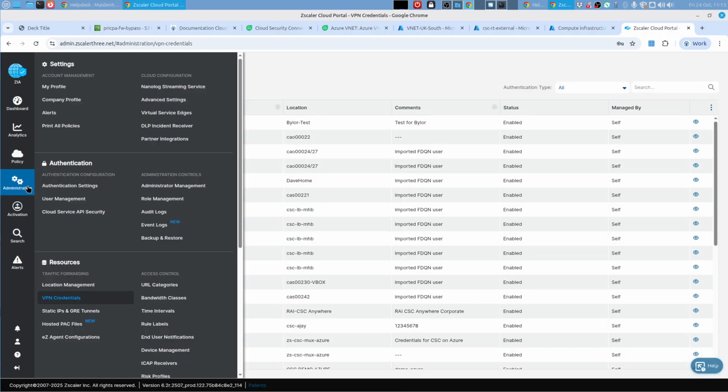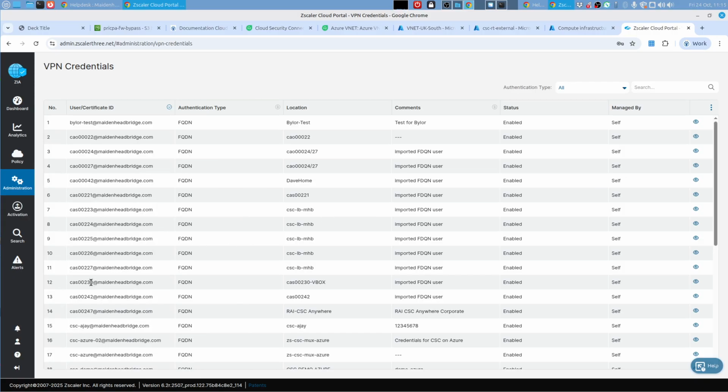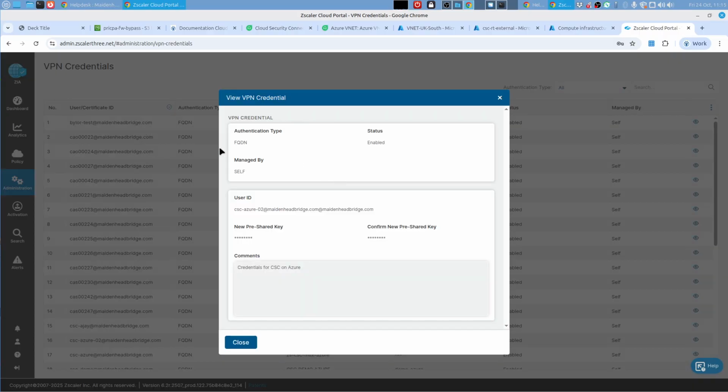Just go to the Zscaler console, Administration, VPN credentials, and create a fully qualified domain. Authentication tab, fully qualified domain. You need to put the email. Let me show you the fully qualified domain. The user ID is like an email. This is not correct. This is correct.